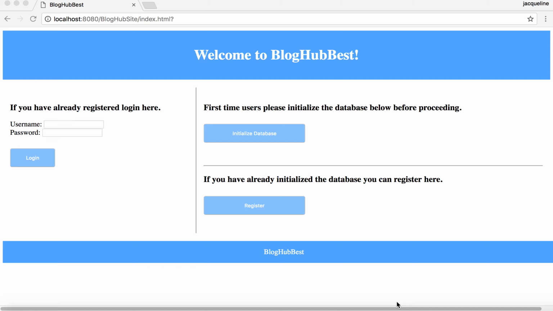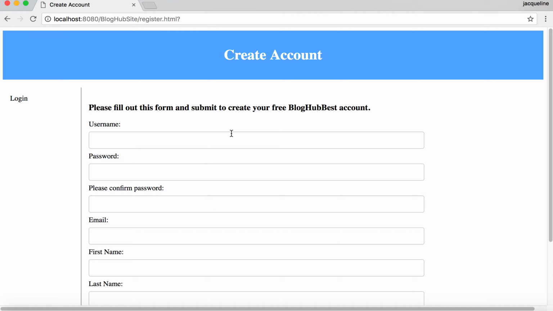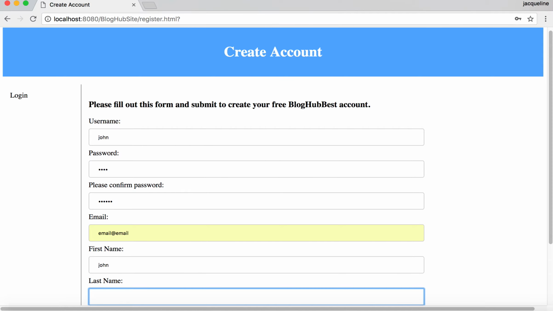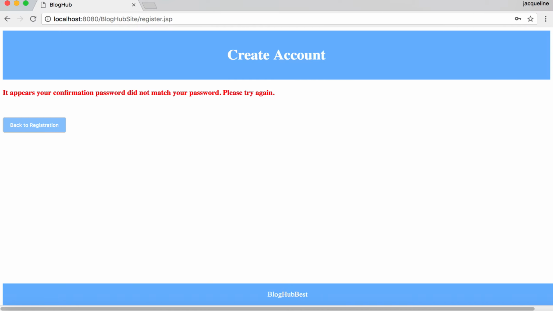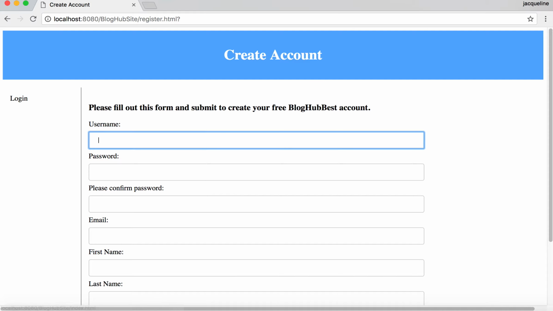This is part 3. The first requirement was that we have a registration with a password confirmation. So if I go ahead and try to register and my passwords don't match, then it's going to give me an error and it's not going to let me register. It tells me that they don't match and to try again.